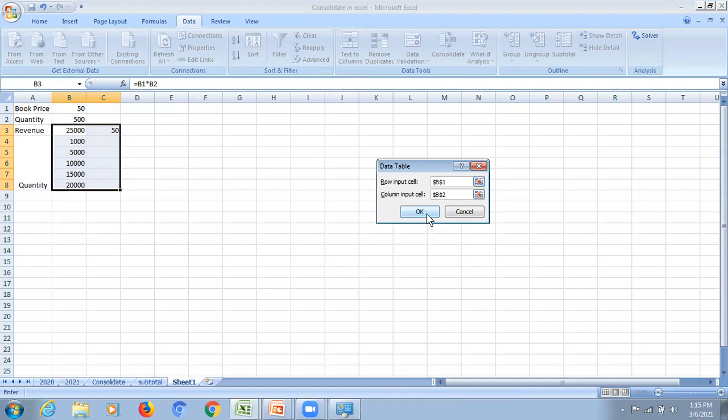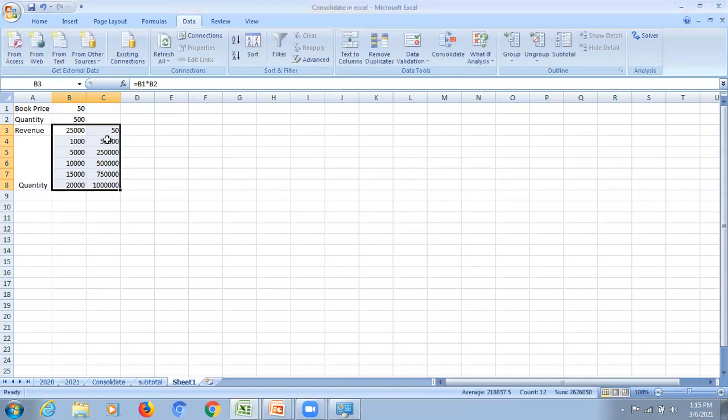And when I click on OK, you can see in the formula bar also, equals table. So the formula table is applied automatically when I have chosen data table from the data menu. So 50 multiplied by 1000 is 50,000. 50 multiplied by 5,000 is 2,50,000. And this is how I could see how the output changes if the inputs are altered.